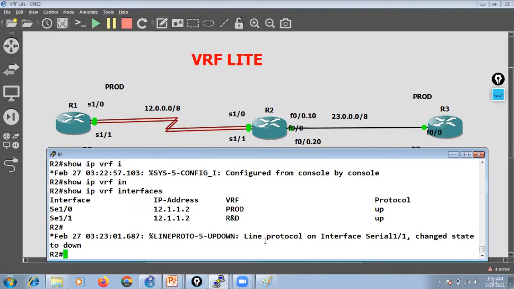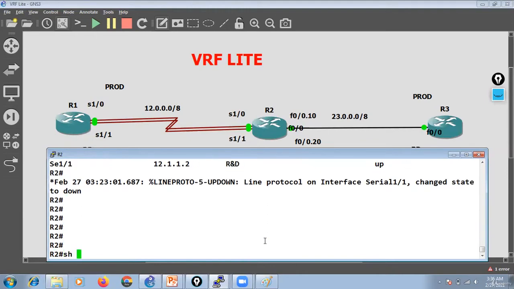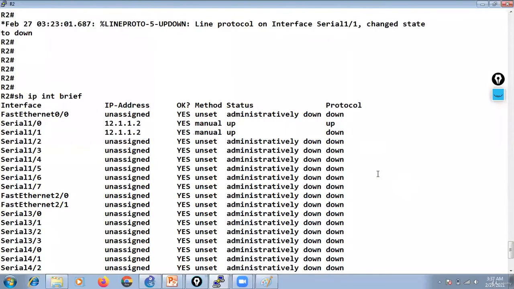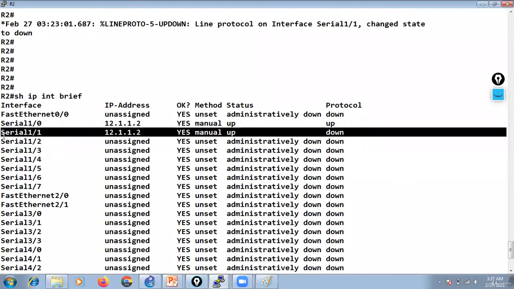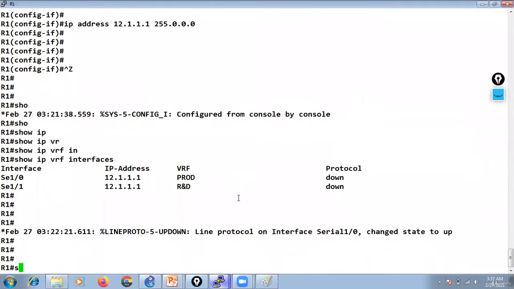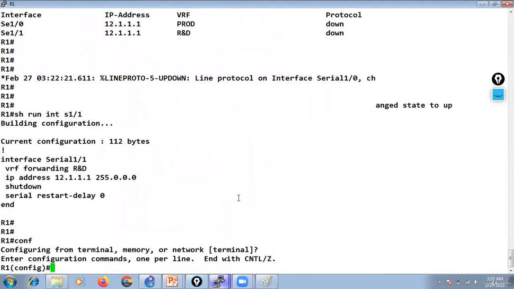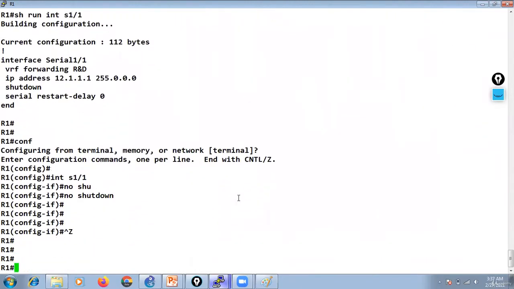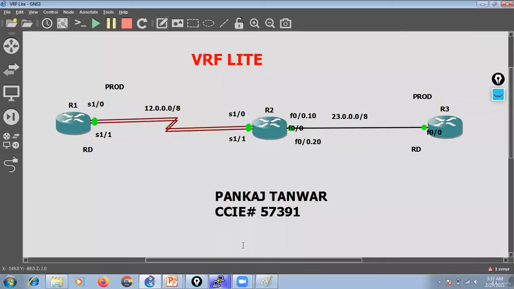Okay, show IP interface brief. Serial 1/0, serial 1/1, the line protocol is down. So let's go to R1. Show interface serial 1/1. Here the link is down. Let's make it up. Serial 1/1, no shutdown. Okay.